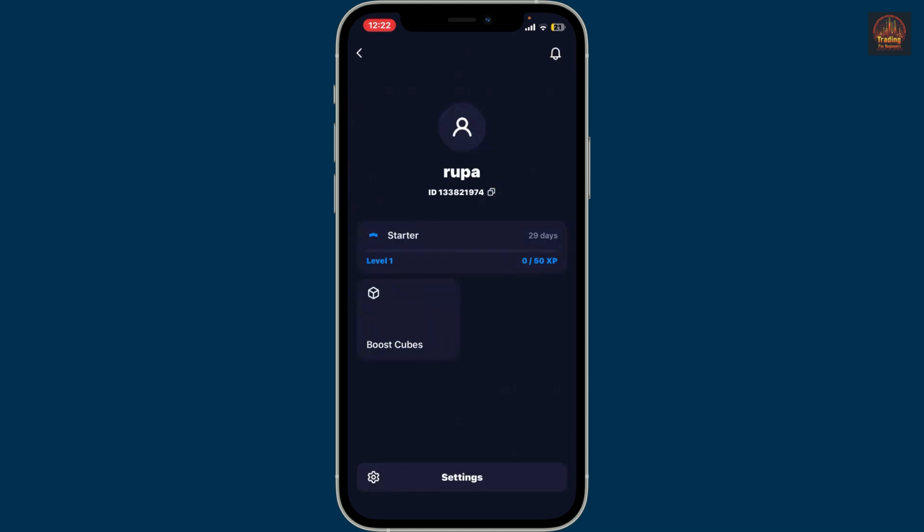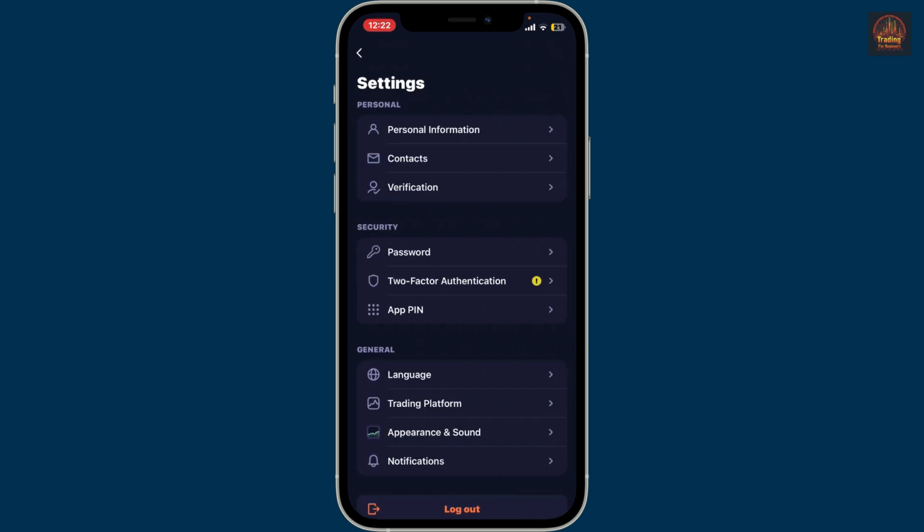Your name will be displayed at the very top of the screen. If you want to change that, click the settings button at the bottom. Now this will open up the settings menu. Under personal, go to personal information tab and click on it.